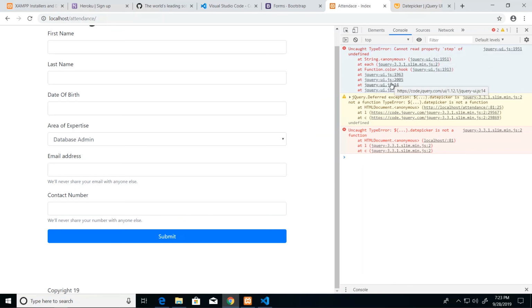So remember, I was saying order matters. We have to make sure we reference the parent file, which is the jQuery file, before we reference the UI file, which we did, but it is saying that it cannot find certain things. And one of the errors here is saying that date picker is not a function, and it is referencing this jQuery file that we have already included.